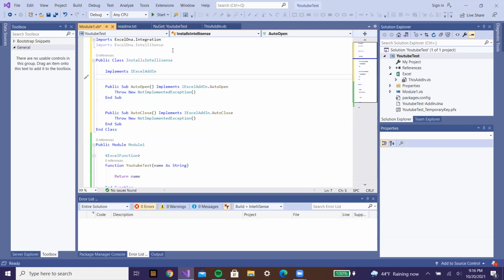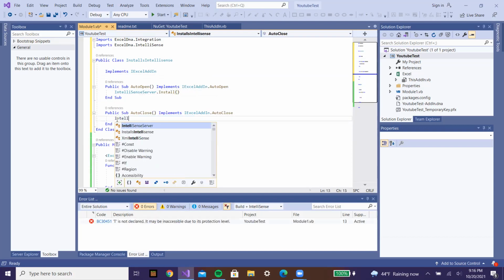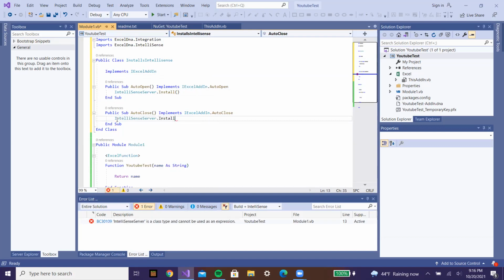And when you hit enter, it's going to auto-populate this. And it's as simple as IntelliSenseServer.Install. And seriously, this is the hardest part of the whole thing. IntelliSenseServer.Install. Oops, sorry, Uninstall. Because what this is basically saying is, when you open up the add-in, we're going to install IntelliSense. When we close it, we're going to uninstall it. It's as simple as that, but now see, we're using it properly.